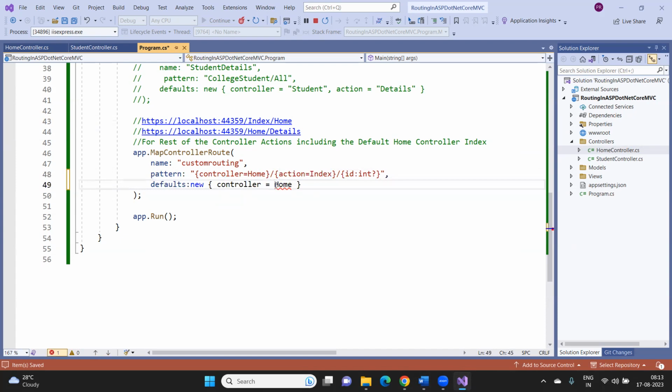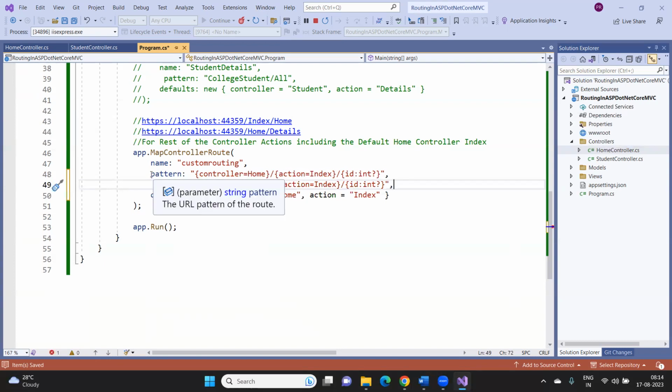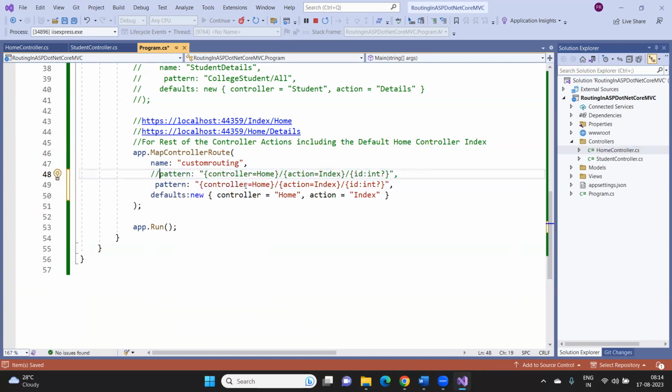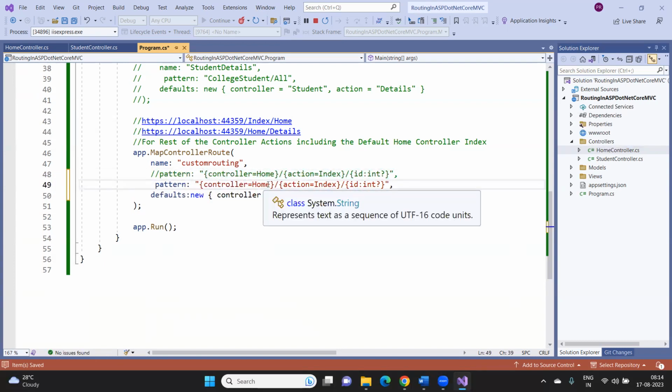So the controller is home controller and the action method is index action method. This is how you need to provide it. And now, as we are using this statement, you can simply comment this one, and from this pattern you can simply remove it.